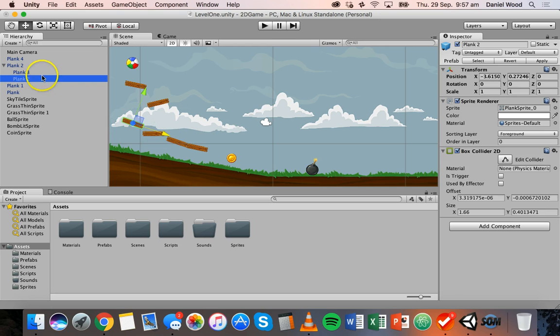So now if I select plank 2, I've got three planks selected. And if I wanted to, I could just attach plank 2 to plank 3. So now plank 2 is a child of plank 3, and plank 3 is a child of plank 2. So if I choose plank 2, it moves all of them. And if I select plank 3, it just moves plank 3 and plank 2. So it's pretty cool. That's called the parent-child relationship in Unity.